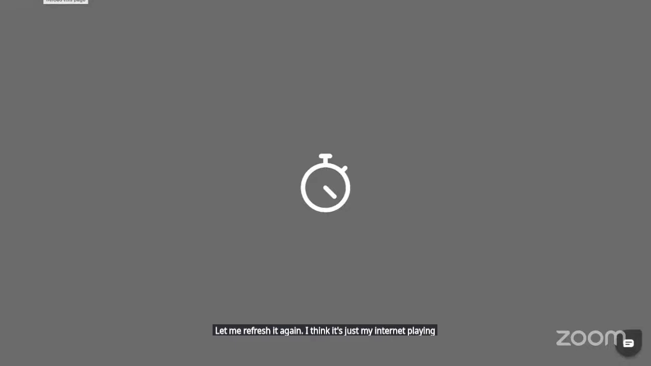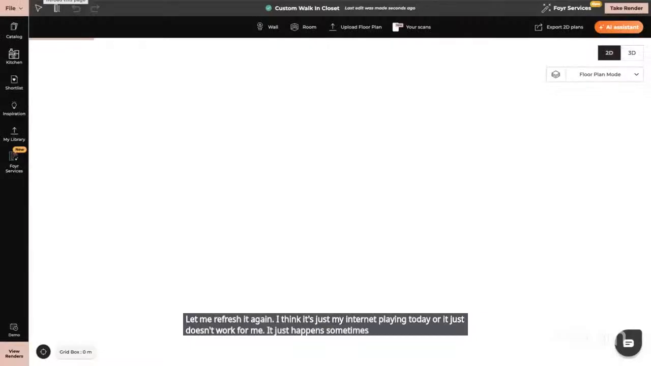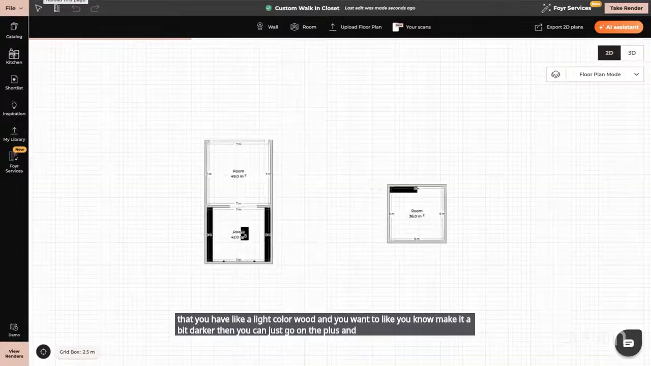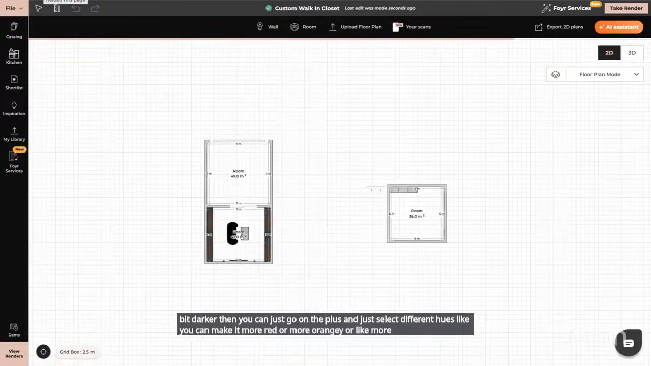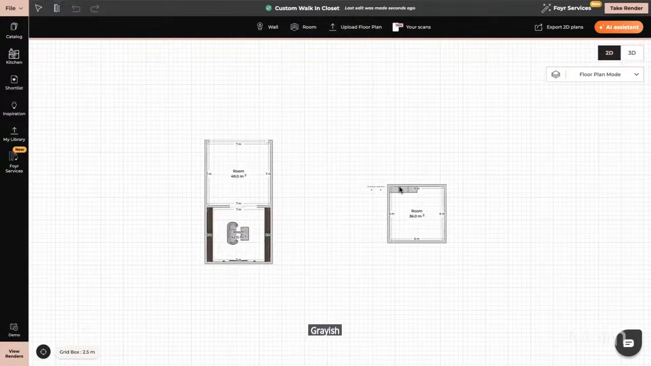I think it's just my internet playing up today, or it just doesn't work for me. It just happens sometimes. But if you click on the plus, then you can change the hues of your selected color or texture. So let's say that you have a light color wood and you want to make it a bit darker, then you can just go on the plus and just select different hues. You can make it more red or more orangey or more grayish.